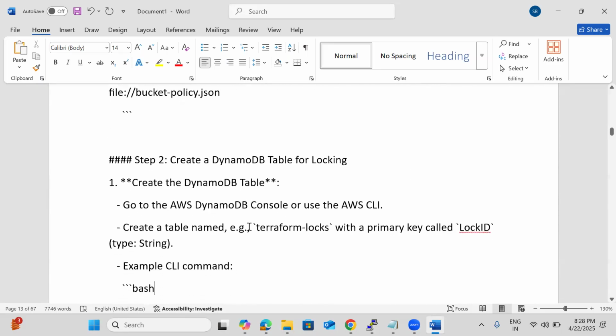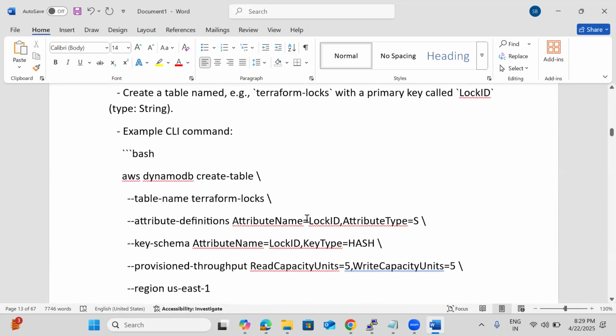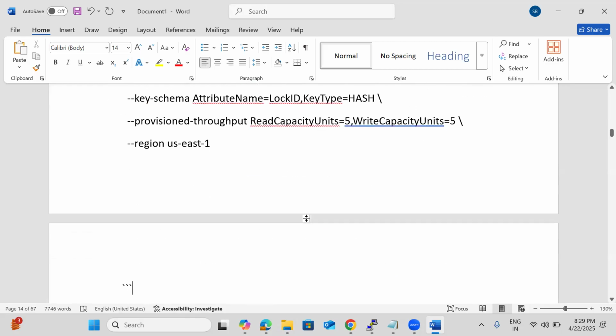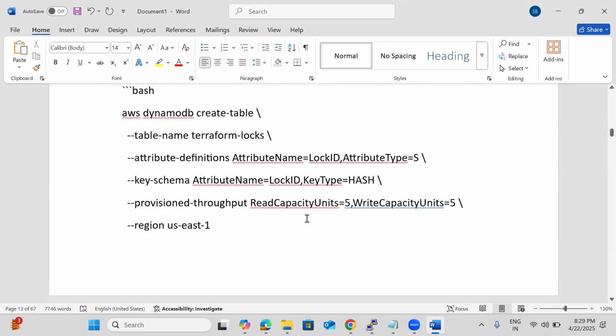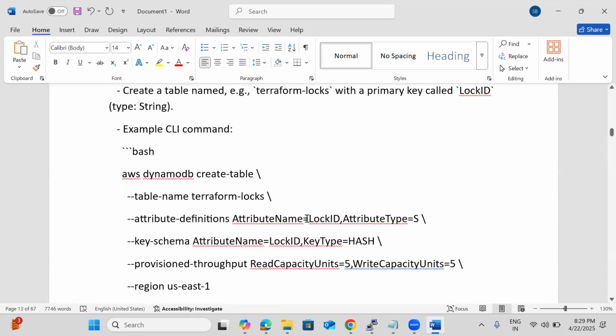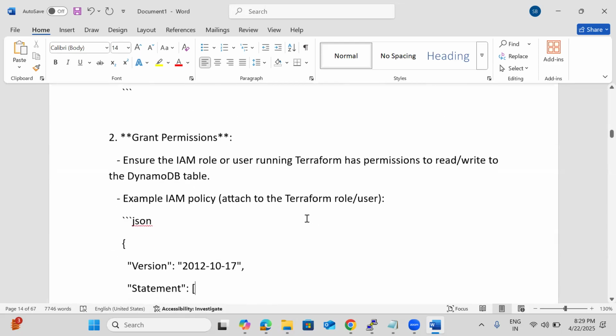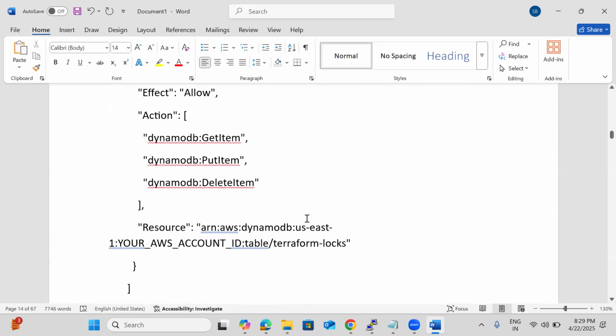Then we need to create a DynamoDB table also. The name of the table we have given is terraform-lock. Either from the CLI we can create it, or from the console also. Even for this, we need to give the permissions.